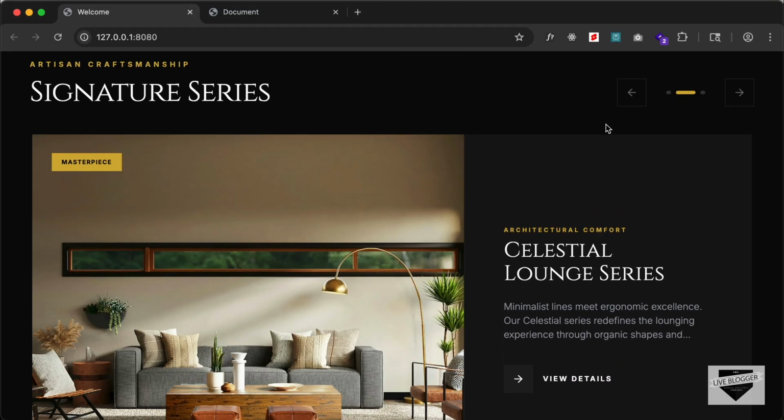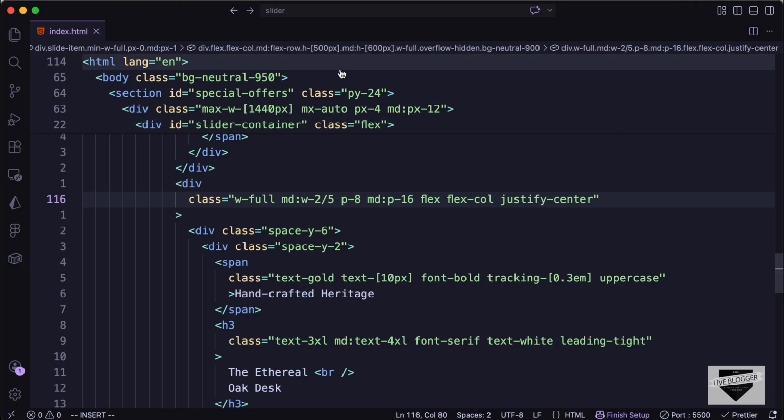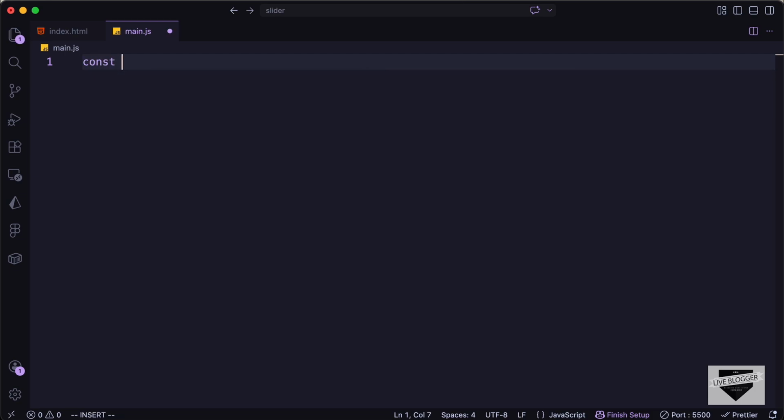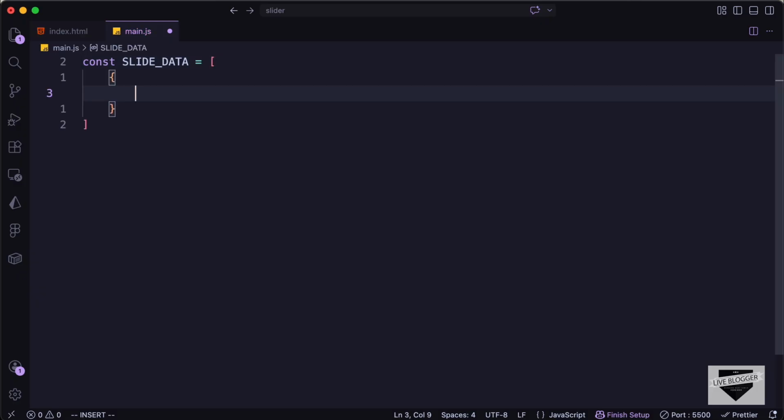Right now, let's go ahead and start with the functionality. So let's go back to our source code and go to our main.js file. First of all, let's create a const called slideData and set it equal to an array of objects. Now in this object, we need to have an ID, so let's set it to 1.